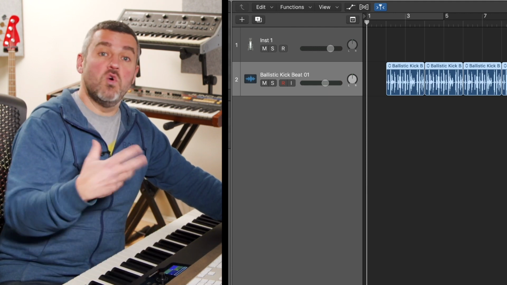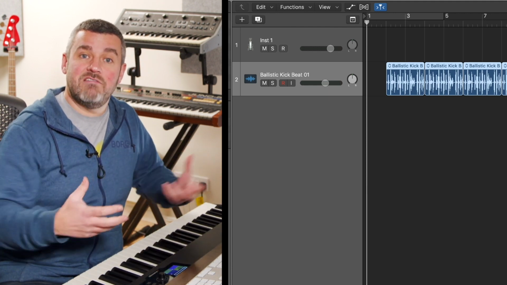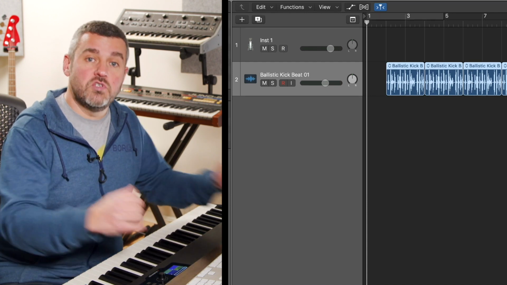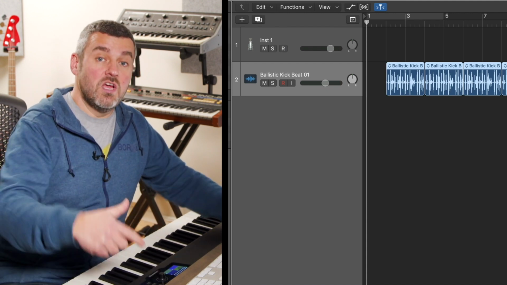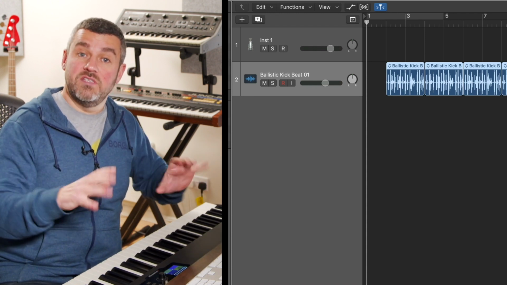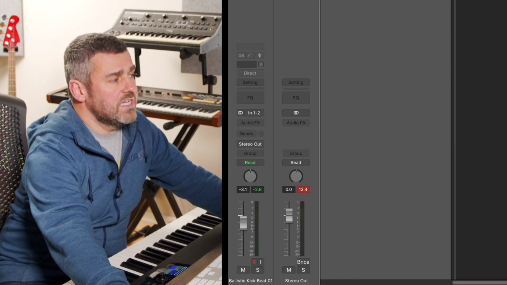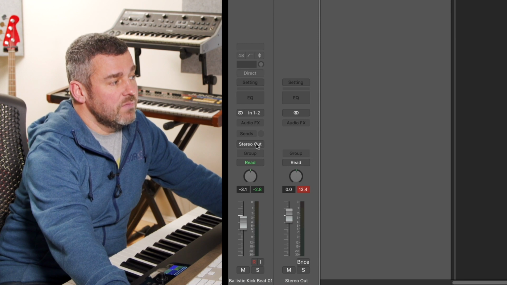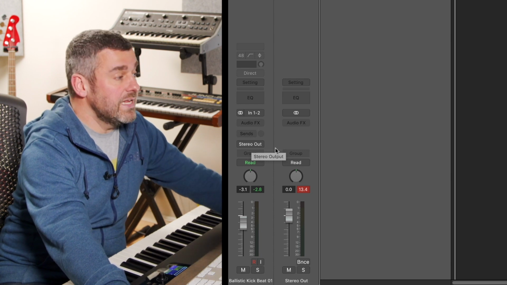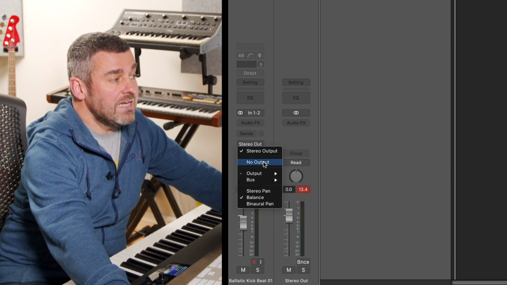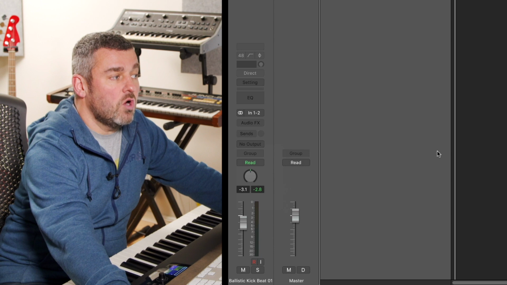We need it to make a noise within Logic. We need to make sure that it carries on making a sound as far as Logic is concerned. But of course, that sound doesn't actually have to reach our output or our speakers or headphones if we don't want it to. What I can do is come down to the track on which this beat loop lives, and I can come to the stereo output option here, which is where this sound is currently being routed so that we can hear it. And if I select here, I can actually select a no output option.